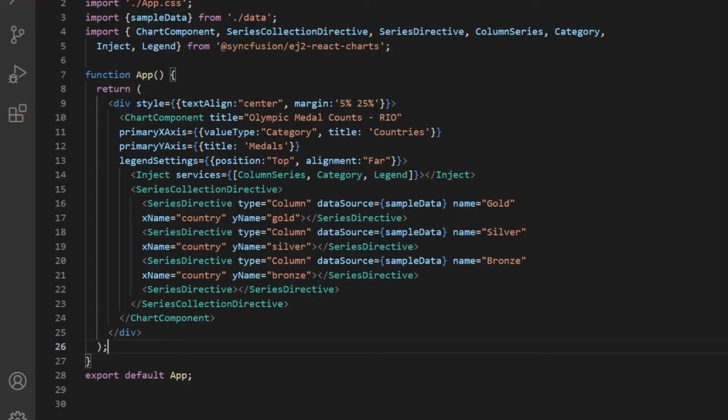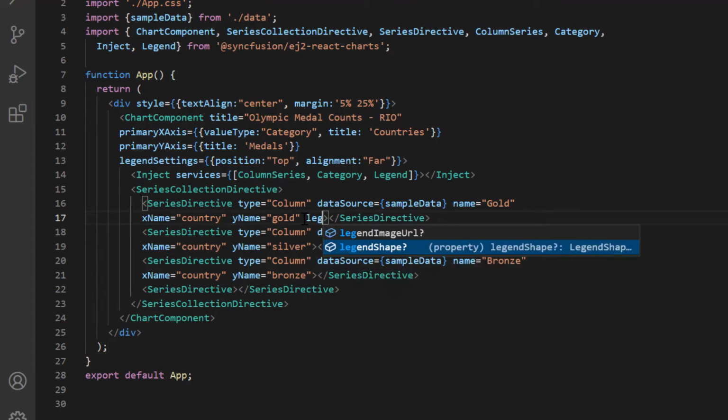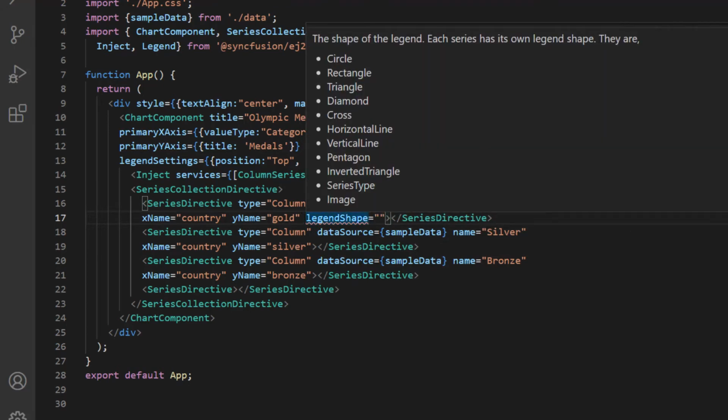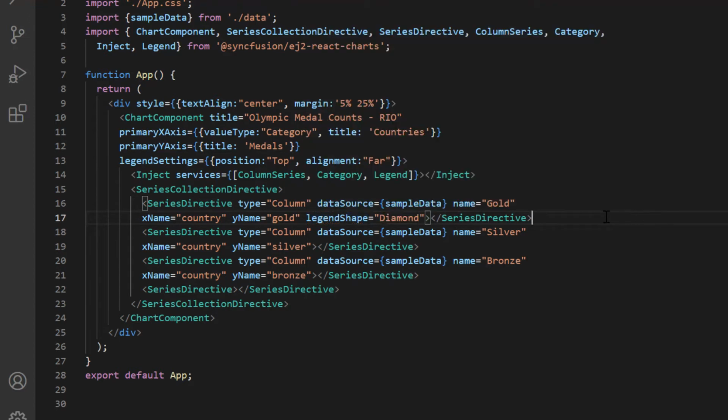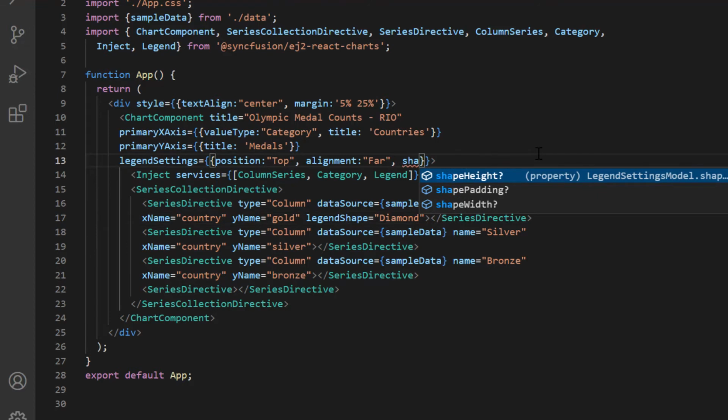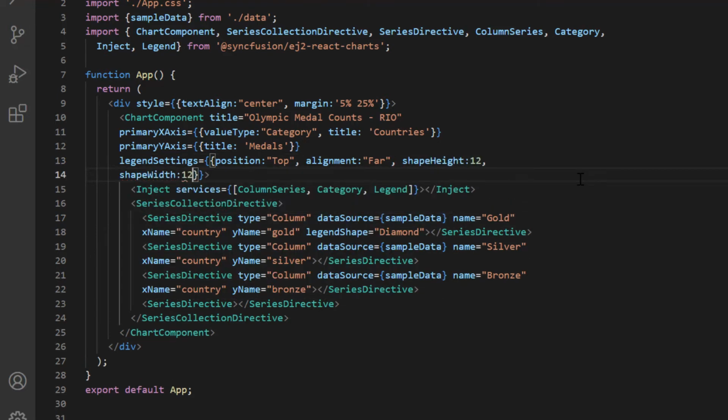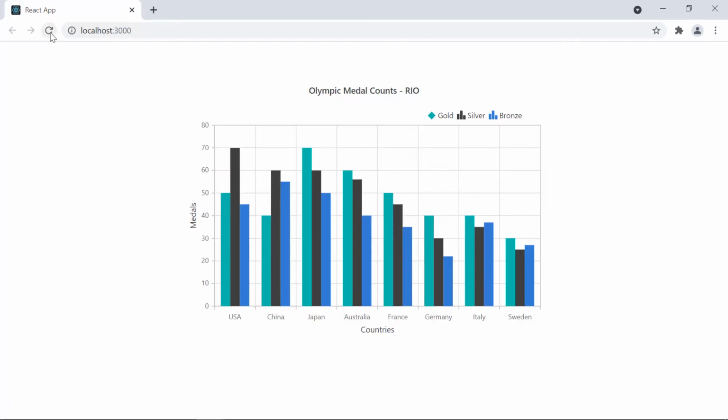You can also change the icon shape by using the legend shape option in the series directive. These are the available shapes. I will use the diamond shape for the gold medal series. I will also change the default height and width of the legend shape from 10 pixels to 12 pixels by including the shape height and shape width properties. As we can see, the gold series legend shape is changed to diamond, and the custom height and width have been applied to the legend shape.